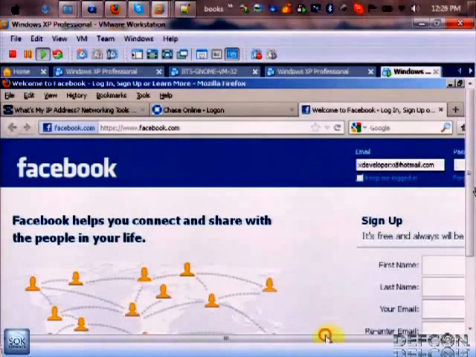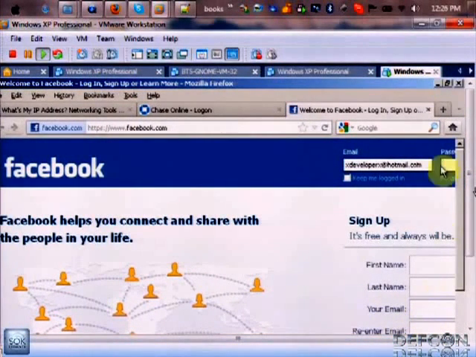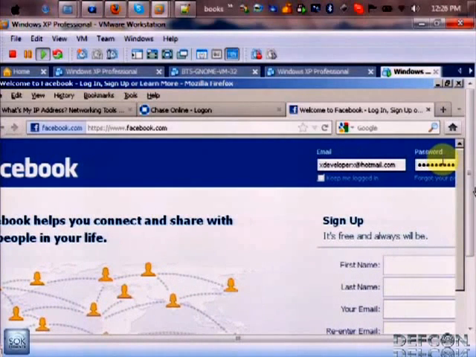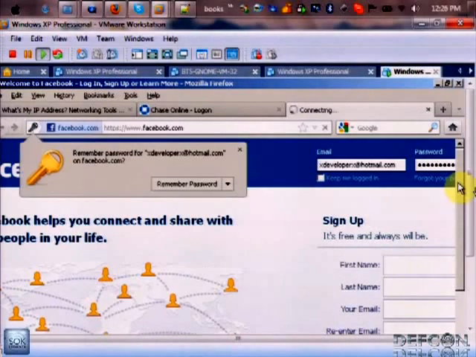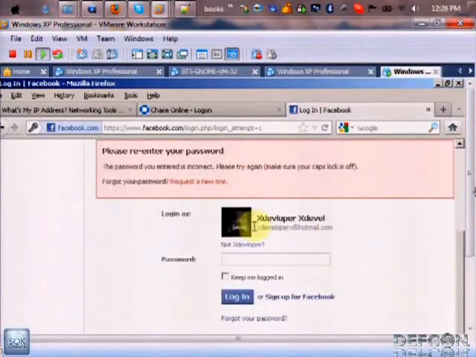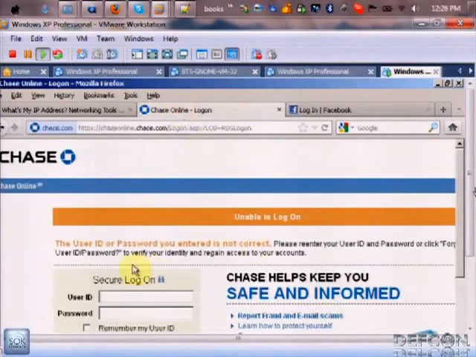And we're also opening facebook.com to show that this technique not only works on banking websites, but also on other social network websites. So I just put in any password and submitted it. Both requests go through the infected system.